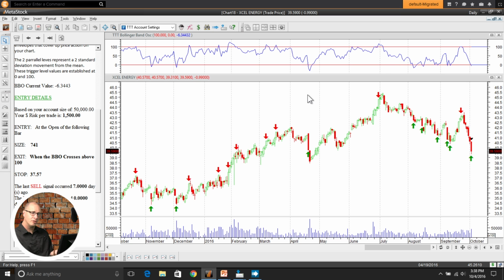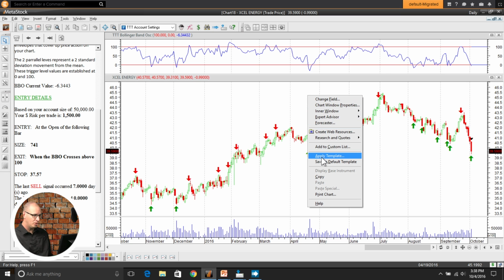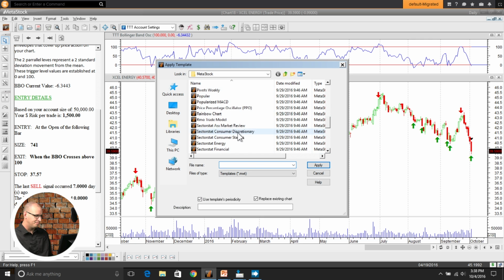Let's actually take a quick look at one of the other strategies, which is the MACD method. So we'll look at his MACD method really quick.